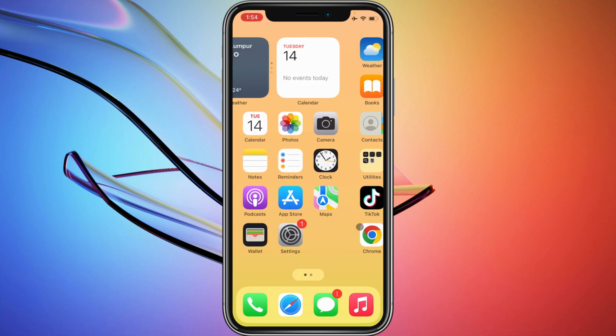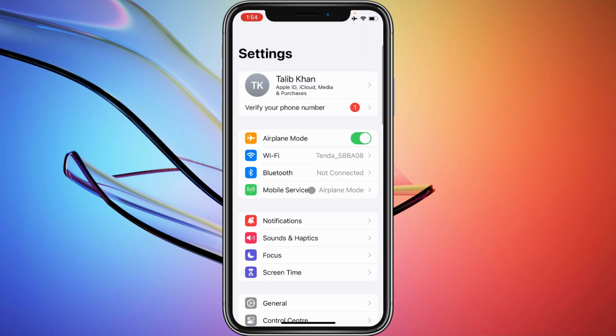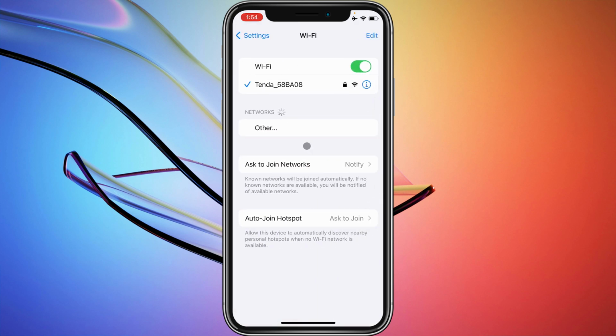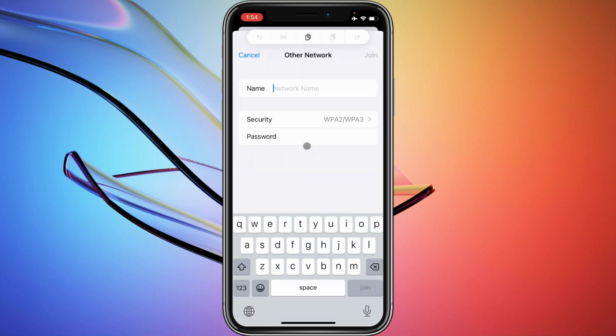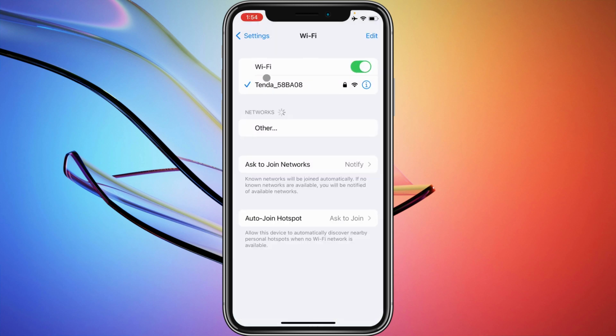So guys, first of all you need to open your settings, and you need to make sure that you are connected with a strong internet connection. This problem occurs when you are not connected to any internet connection or your internet connection is too weak. So guys, after connecting to the internet, your problem will be fixed.